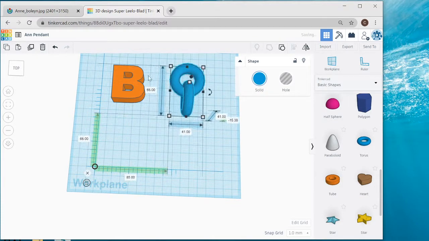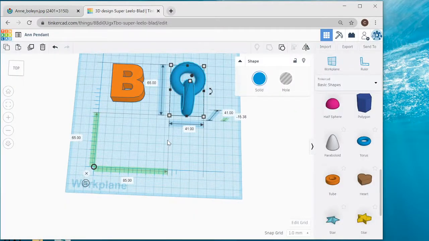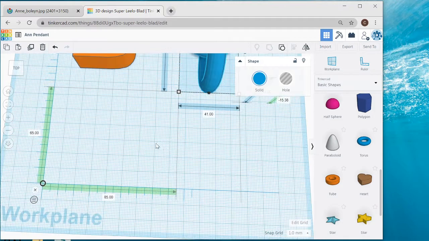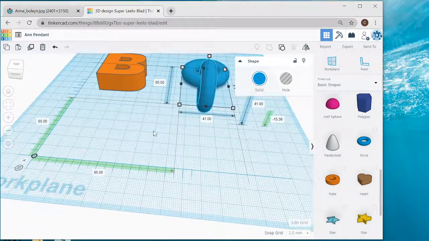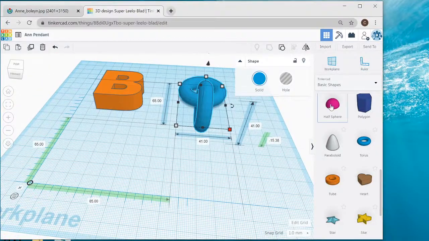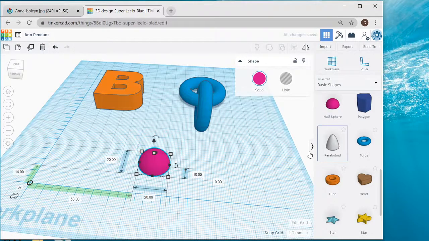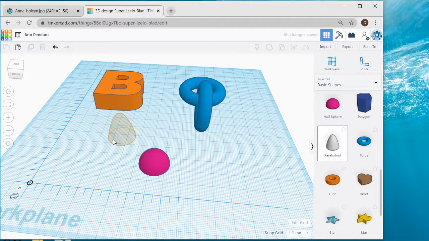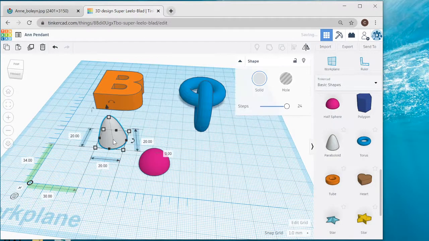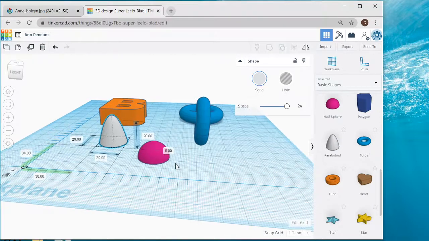We'll set that aside. Next, we are going to work on the pearls. This is going to take two different shapes. We are going to use the half sphere shape, so click and drag onto the plane. And then we are also going to use the parabola shape. Click and drag.